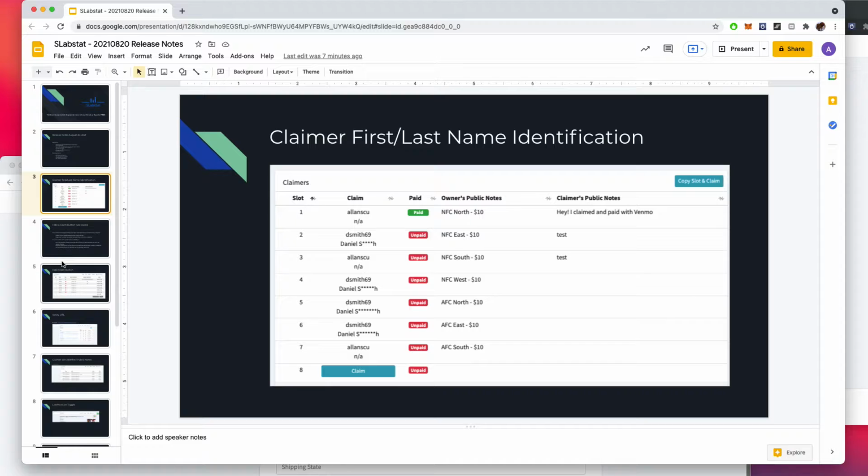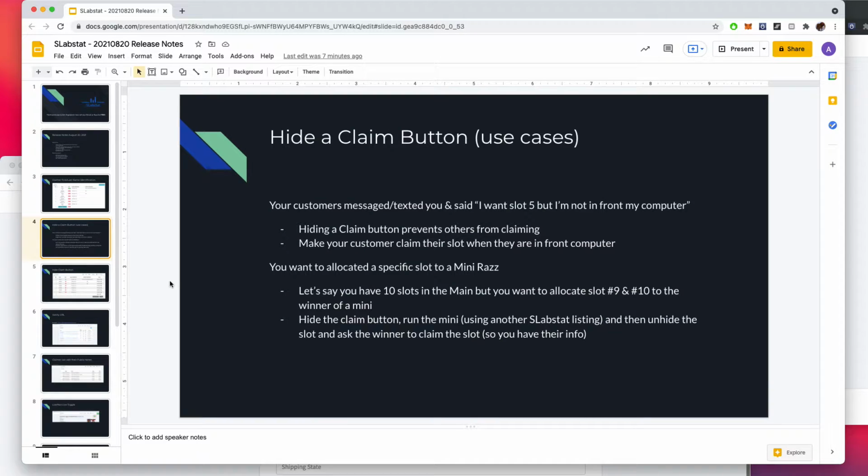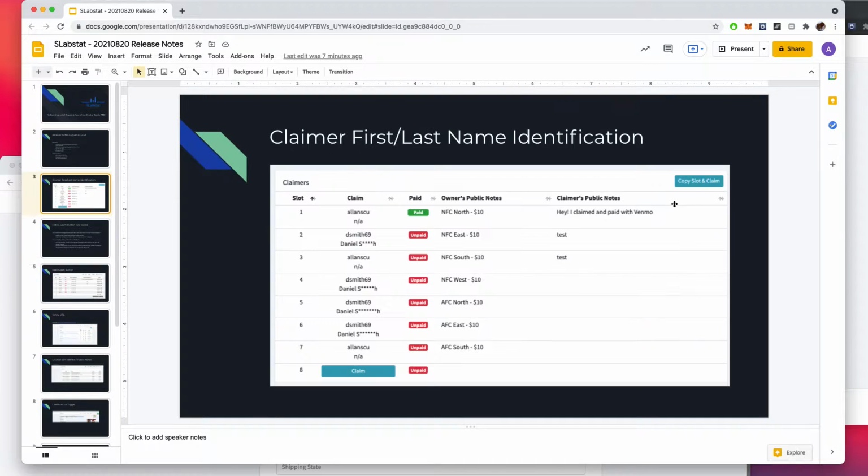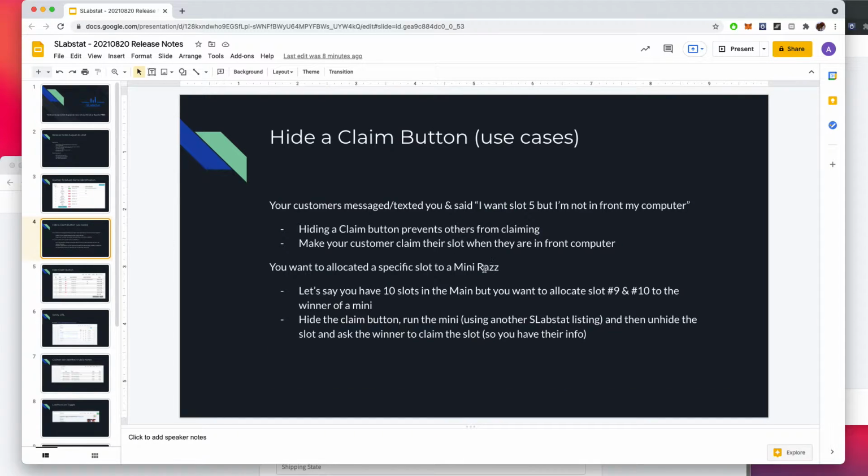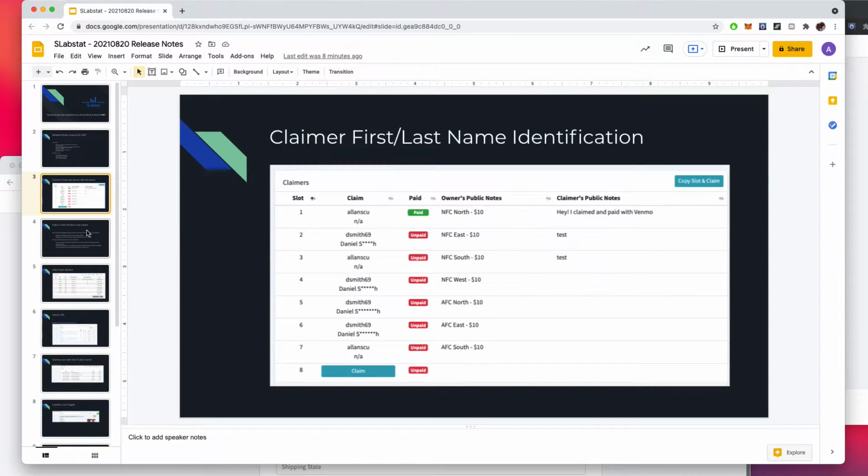The next feature is hiding claim slots, or hiding the claim button. Now, this came up because there are 2 different use cases for hiding a claim button. One is your customers on your Facebook, Discord, Instagram say, hey, I want slots 5 and 6, or I want slot 5, but I'm not in front of my computer. So if you hide the claim button, it prevents others from claiming that specific spot.